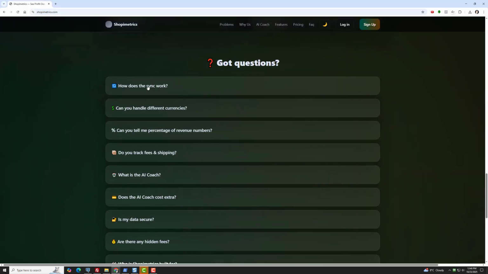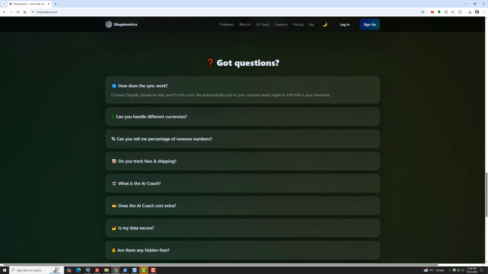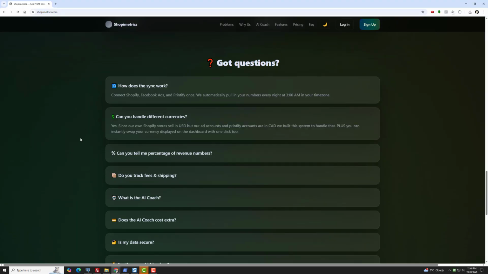So how does it work? Basically, through the APIs of those programs, we pull the numbers in automatically. And this is the other thing, the different currencies. For me personally, I'm in Canada. I sell in US dollars on my Shopify store. My ad account is in Canadian and my Printify account is in Canadian. So there was no other software out there that could handle that difference.